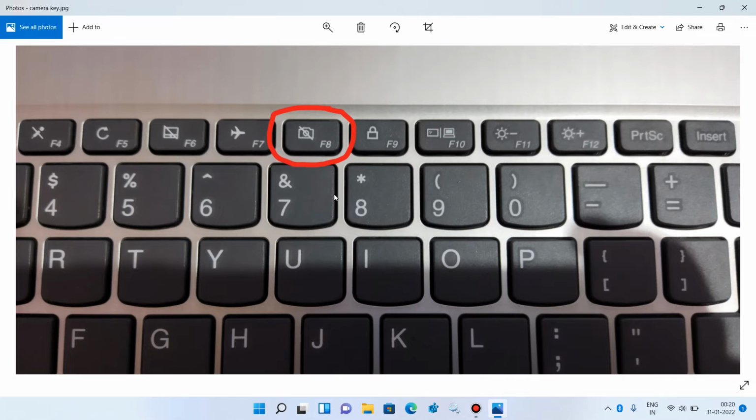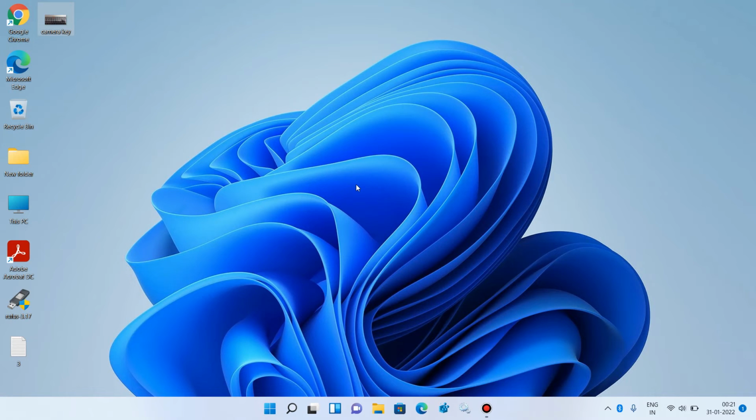So some laptops and PCs have this camera key on their keyboard, and this camera key is used to enable or disable the camera. So if your laptop or PC keyboard has this camera key, then just press it to enable the camera. In Lenovo laptop, it is F8 key, so just press F8 key or press function along with the F8 key to enable the camera. So this was method number 5. If method number 5 didn't work for you, then just try out method number 6.